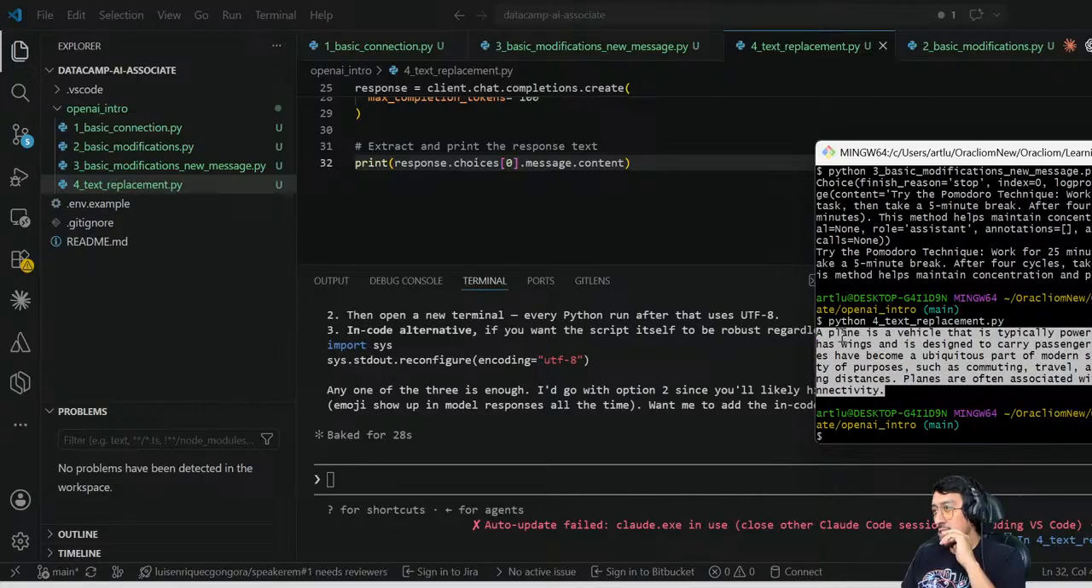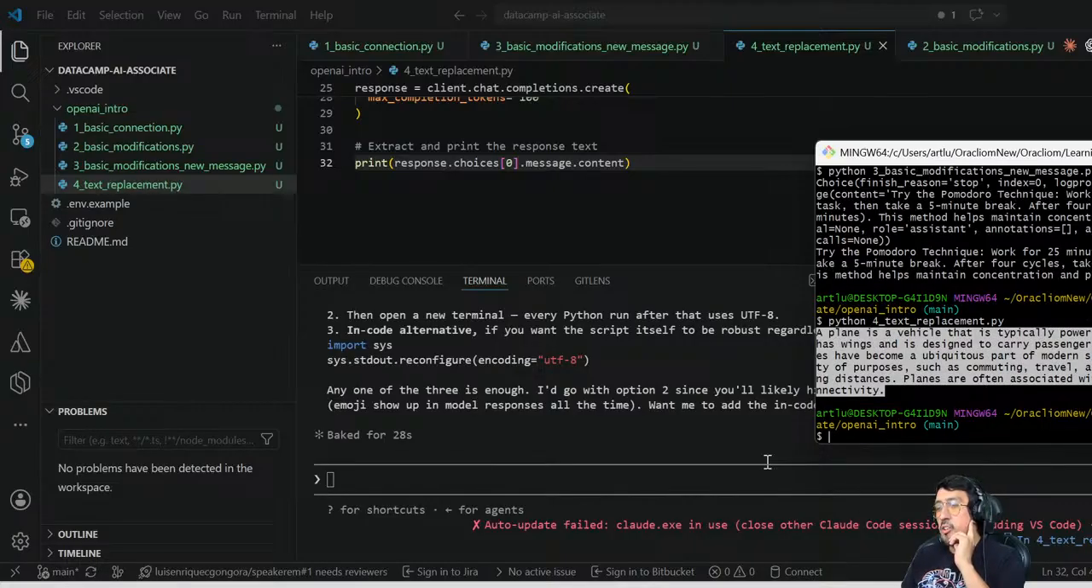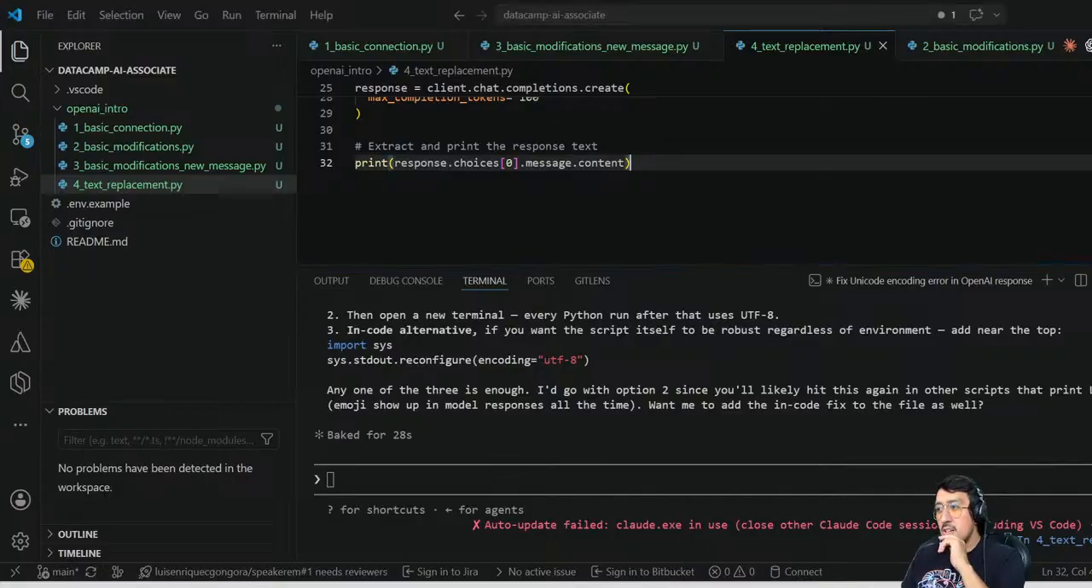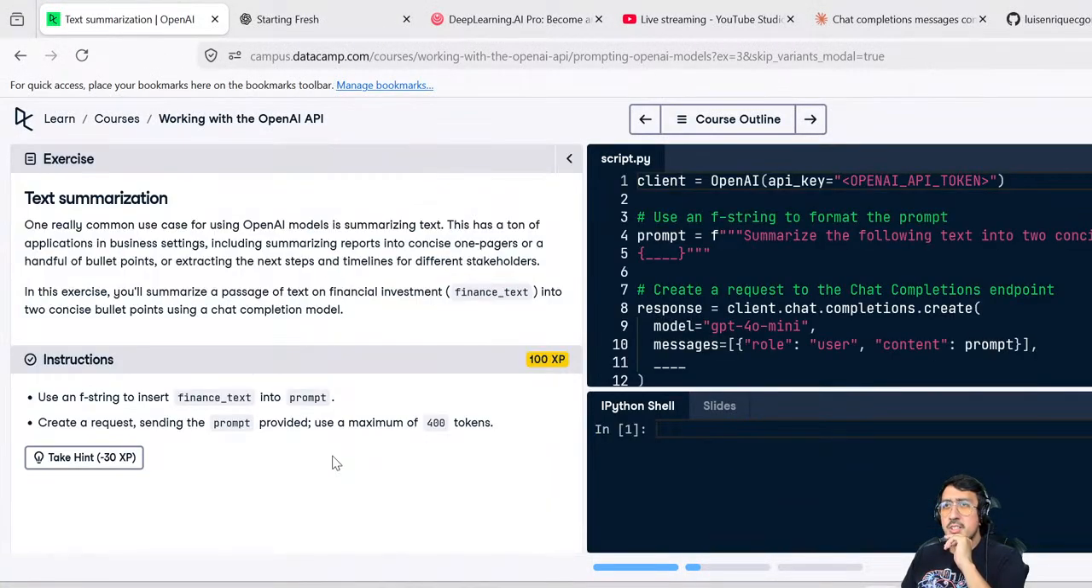Yeah, it replaced. Now it's a vehicle distributed for jet engines. It has wings designed to carry passengers and cargo through the air. Good. Works good. So we'll commit later when we finish this whole chapter.